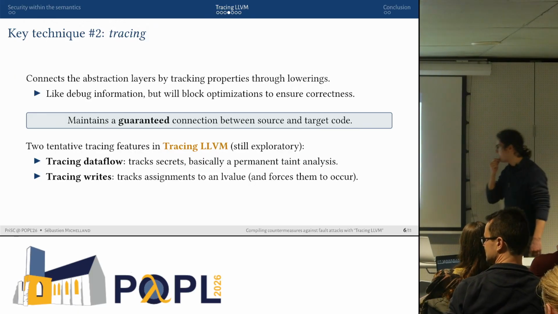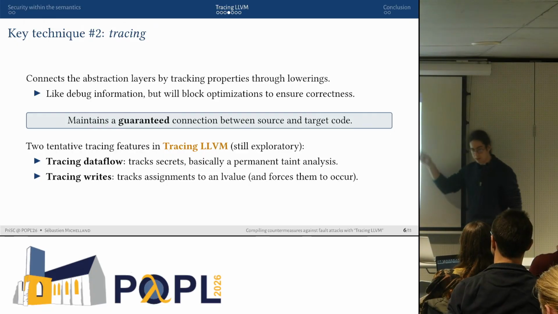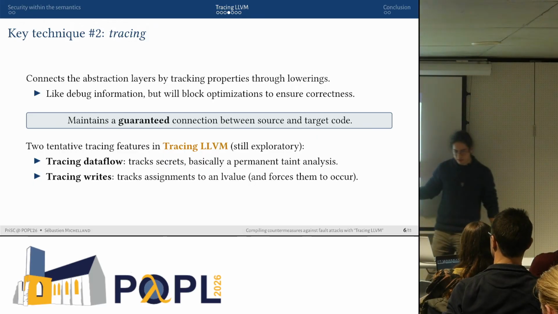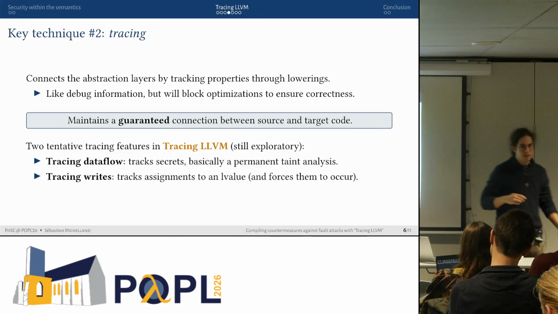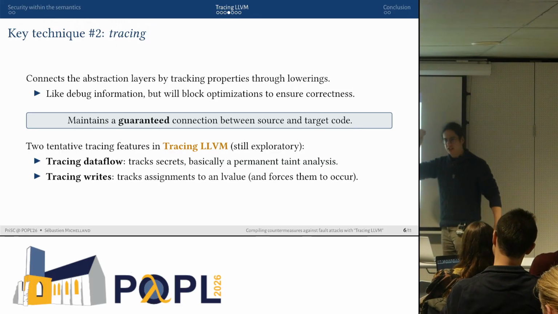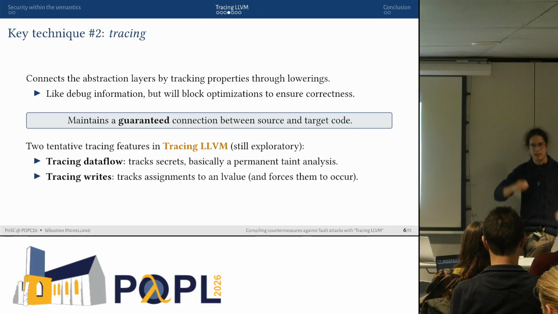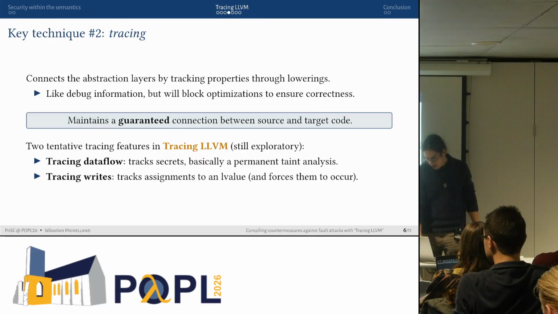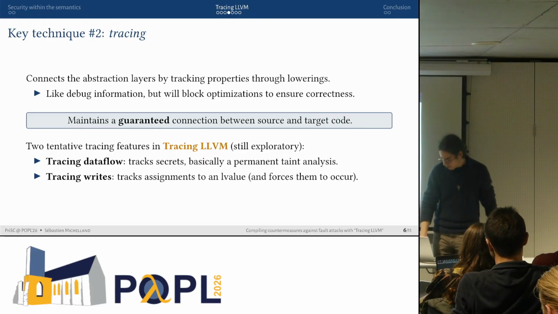And then one for tracing writes, which is what was on the previous slide, where we can tell the compiler that all the assignments to an lvalue should behave exactly as in the source code. It's a way to tell the compiler that the variable in the source code has to be a storage unit in the assembly code and not just an abstract notion of the mathematical value. All right, so how does that help us write countermeasures?